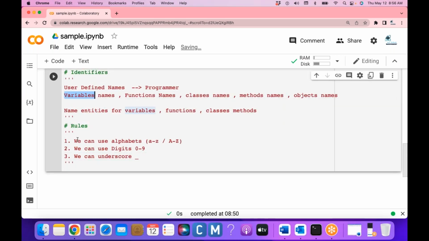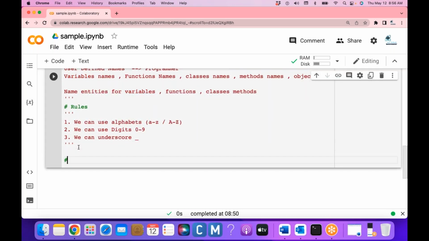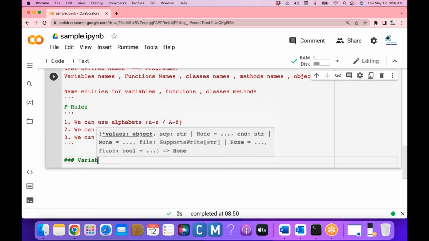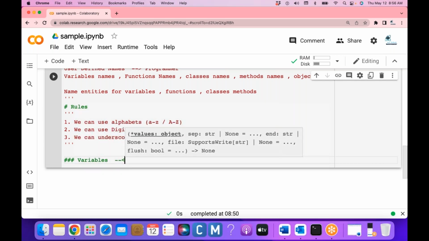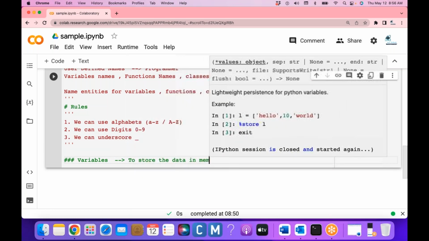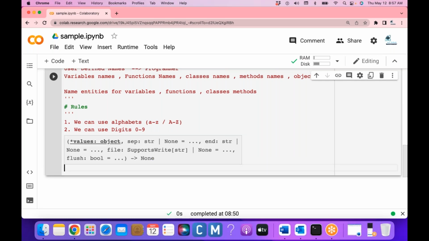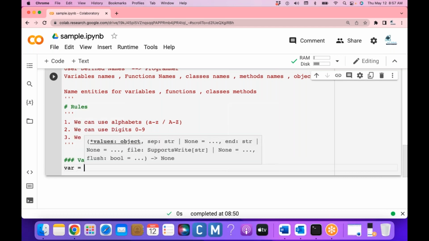Before I conclude these rules, I just want to explain the variable. The reason is that a variable is one type of identifier. A variable means a name, or an identifier, to store some data in memory locations. If you want to store data in memory locations, make sure that you have variables. With the help of variables, we can store data in memory locations. In Python, we can directly assign the data to the variable. For example, var equal to 123.